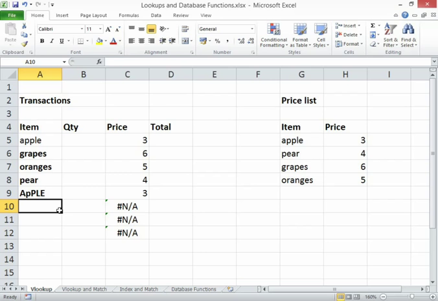But if I was to put, for instance, pairs. Now pairs with an S on the end of it, so pair with an S, the plural, can you see it's not in that list, so it comes back NA. Now this is quite a good thing in itself, because sometimes you need to know whether something's in one list but not in another.